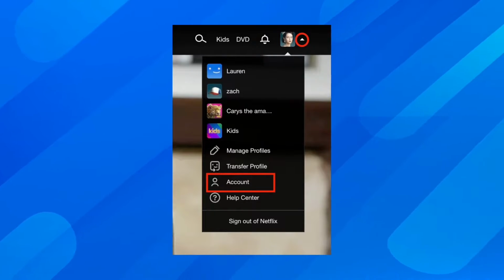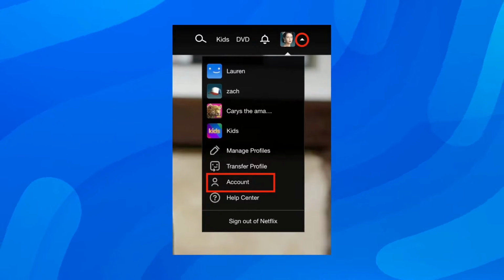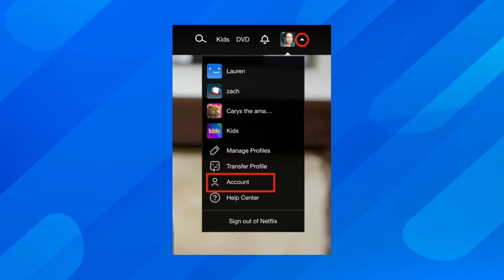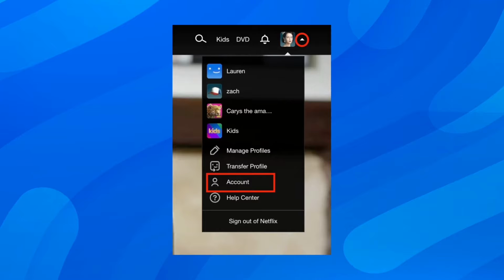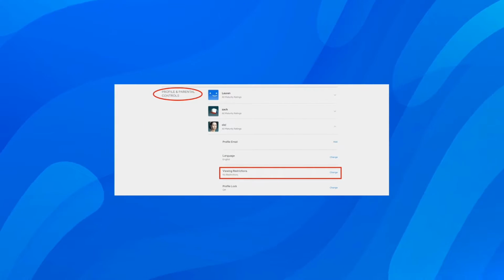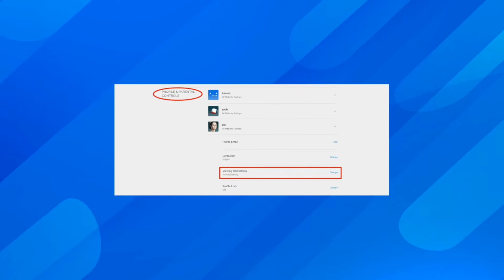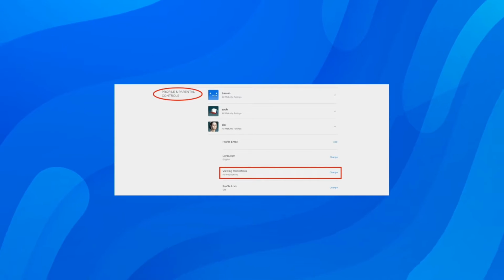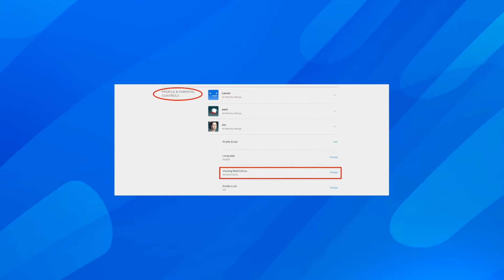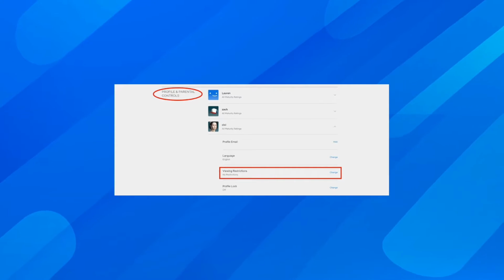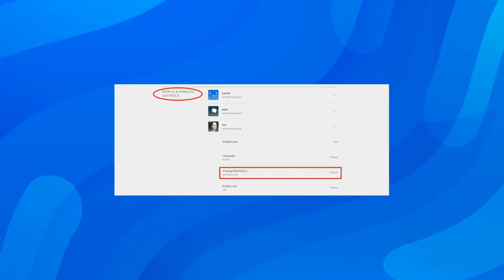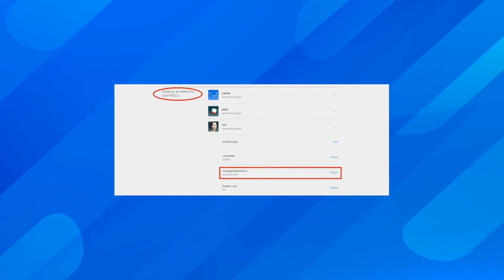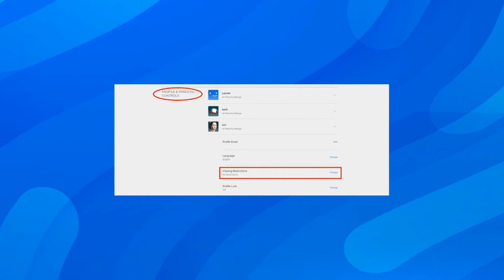So what you're going to have to do is simply open Netflix and then click on your profile picture and then go to account. After that you're going to get redirected here. We're going to have to go to profile and parental controls and then choose your profile on Netflix and then click on change next to viewing restrictions.